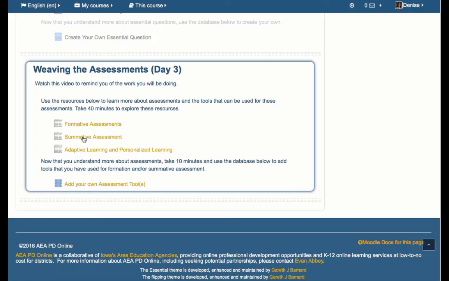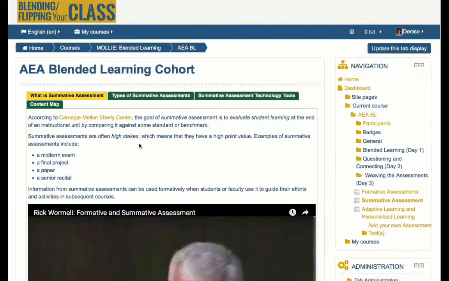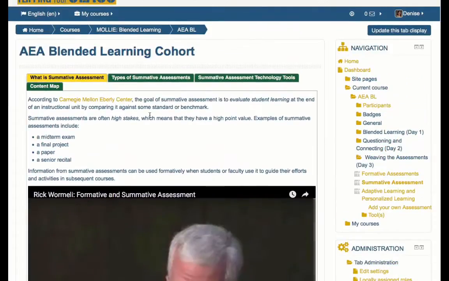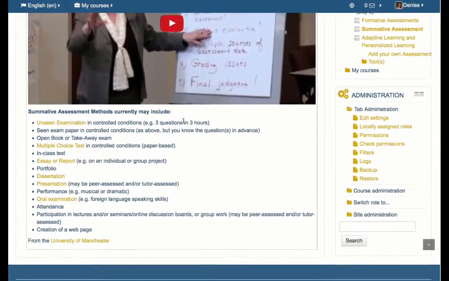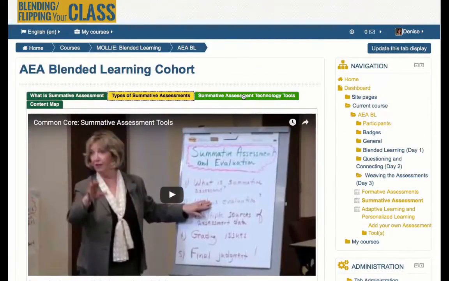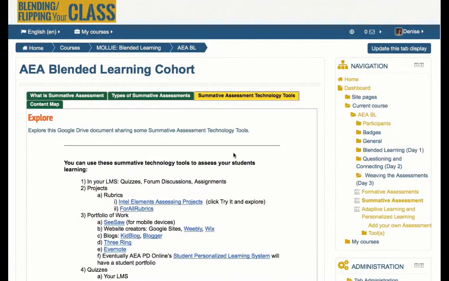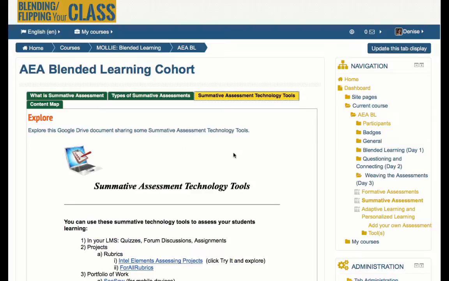And then I will start to work on summative assessment. By clicking on summative assessment, what you're going to find is the same type of thing. There are videos to watch on what is summative assessment and various types of summative assessment and what they may include. And then technology tools that could support summative assessment. And again, there are many that do that as well, other than what's here.